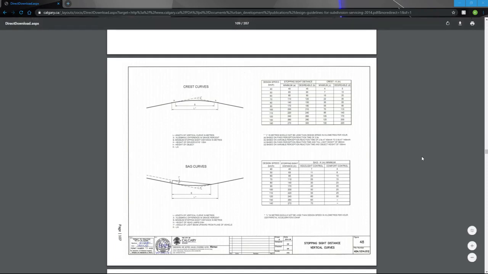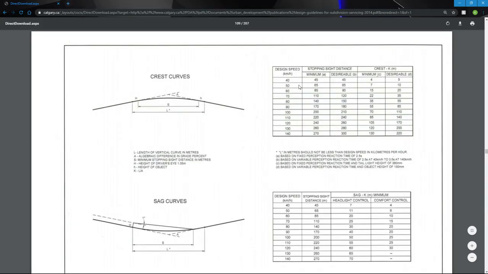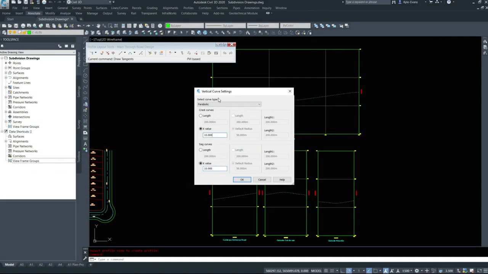All right, so within the design guidelines, I am on page 107, and we have crest and sag curves. Now our design speed on a residential subdivision road is 50 kilometers an hour. So we look at our K values, our crest K, minimum 7, desirable 10, so we'll achieve 10. Sag for 50, headlights control is 11, comfort is 6. So we will do 10 for a crest, 11 for a sag. So 10 for crest, 11 for sag, we'll hit OK.